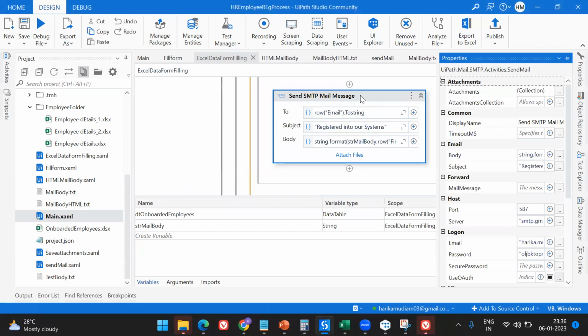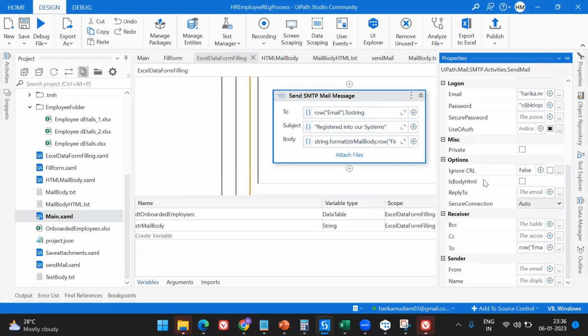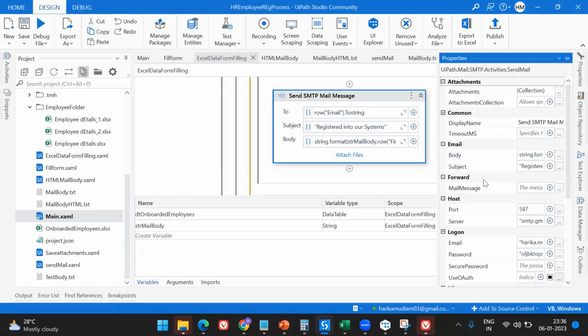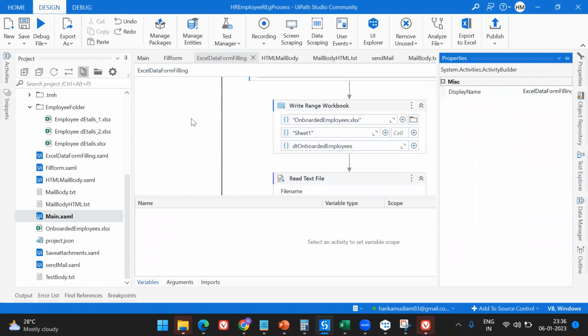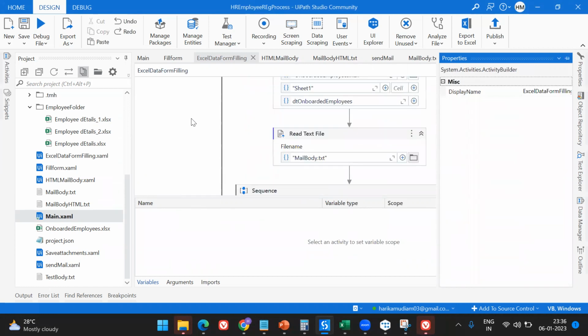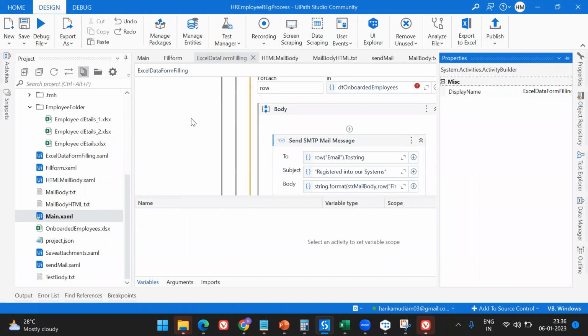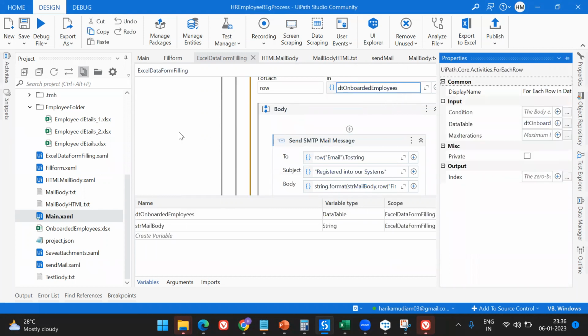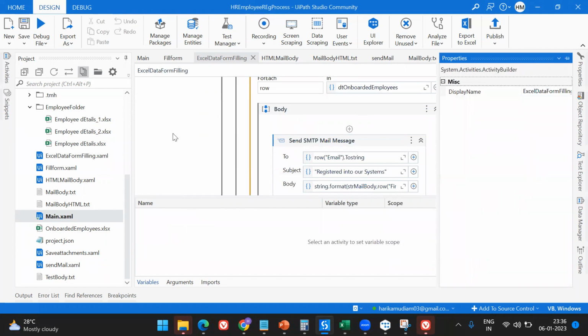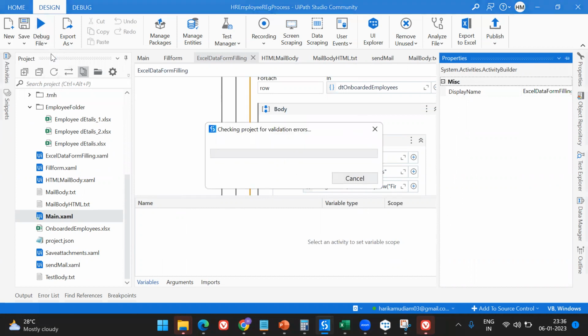So after that, let's see what else we have to provide. Everything, we have given everything. Okay, so let's check and see how this email is going to be. There is some error here. What is this? Okay. I'm going to just do a rough run and check if there are any issues that we need to handle. Otherwise, we are good with this.